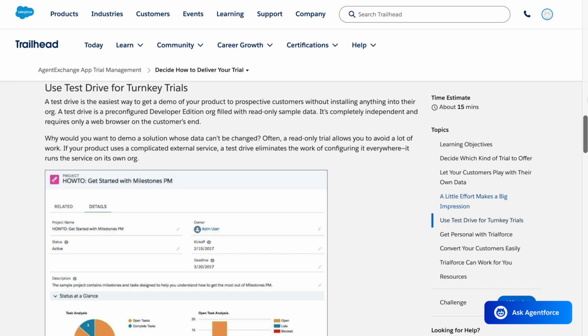Why would you want to demo a solution whose data can't be changed? Often, a read-only trial allows you to avoid a lot of work. If your product uses a complicated external service, a test drive eliminates the work of configuring it everywhere. It runs the service on its own org.